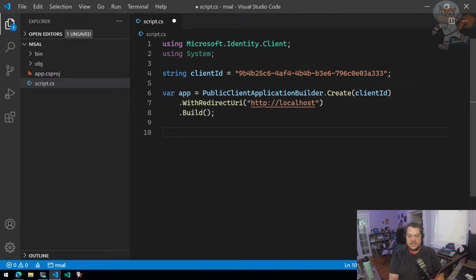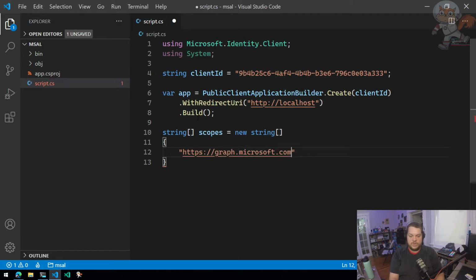The next thing I need is a list of scopes. That's going to be a string array. I'm going to call it scopes. That's just a little bit easier, and just do a new string array. And then from here, I can put in the scopes I need. We're going to just keep it simple. We're going to read profile information, so graph.microsoft.com User.Read will be a good enough scope for today.